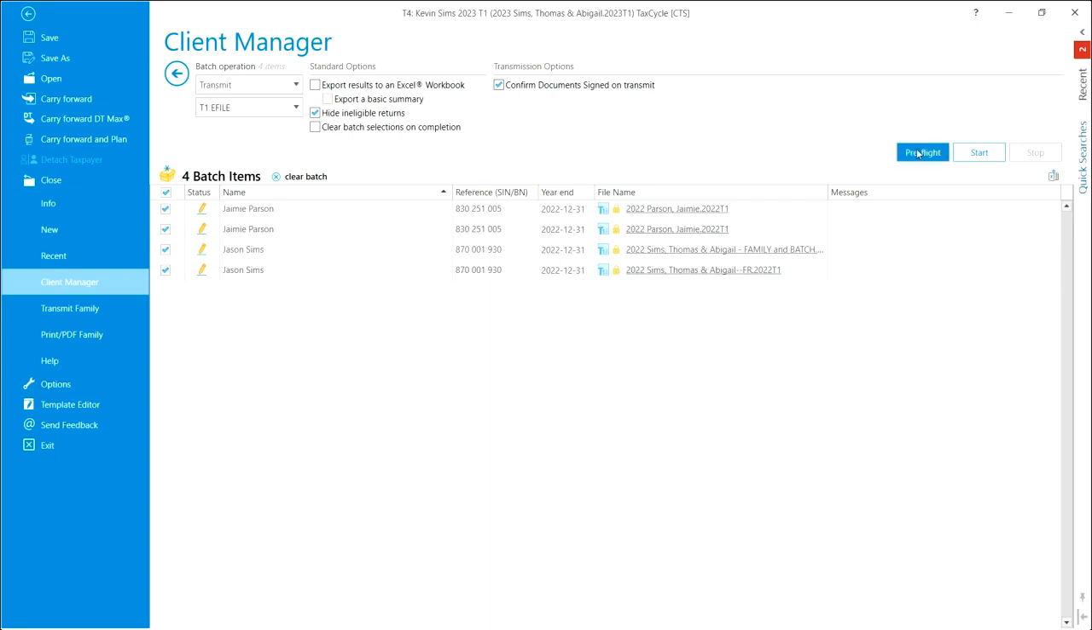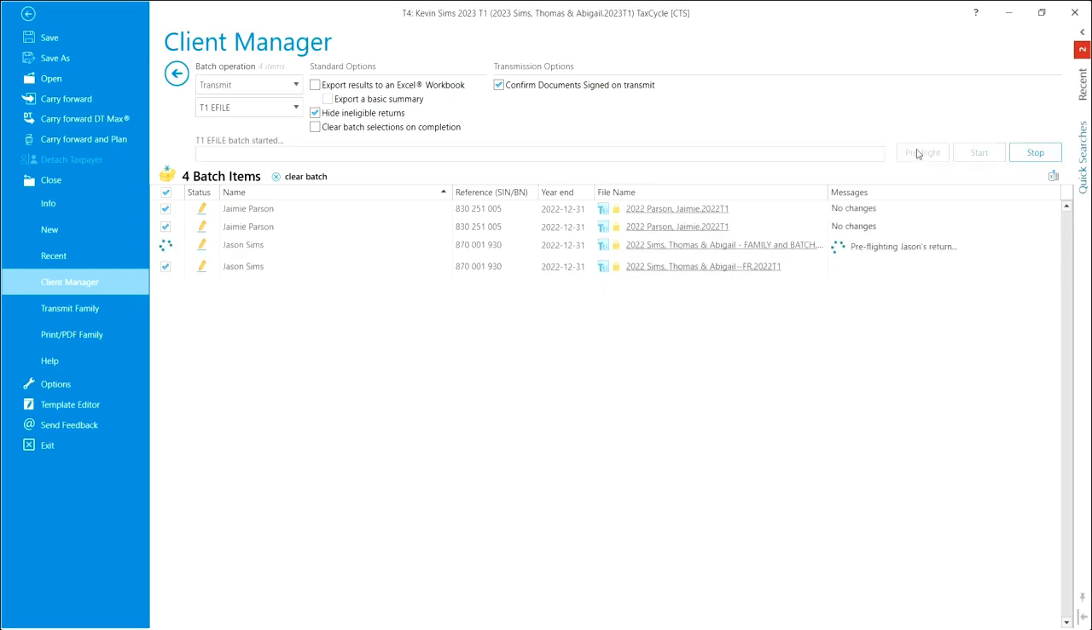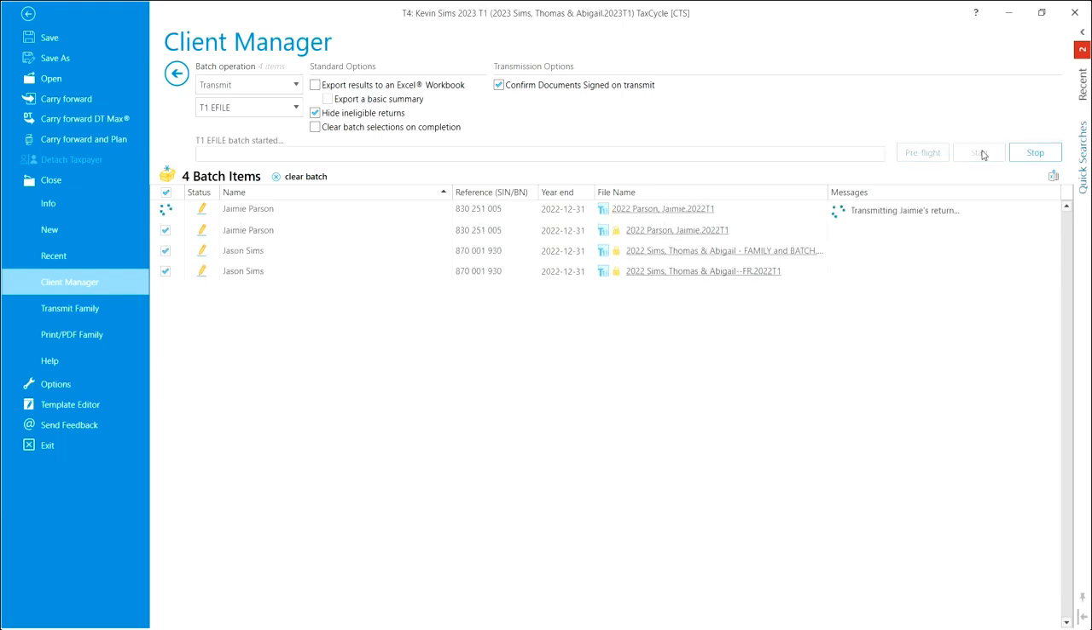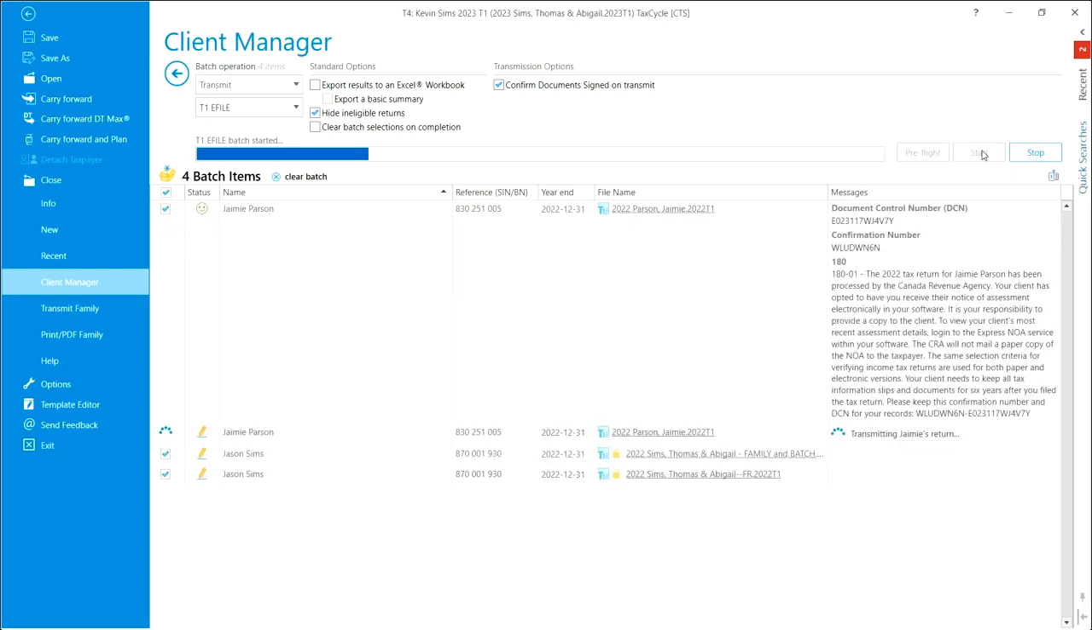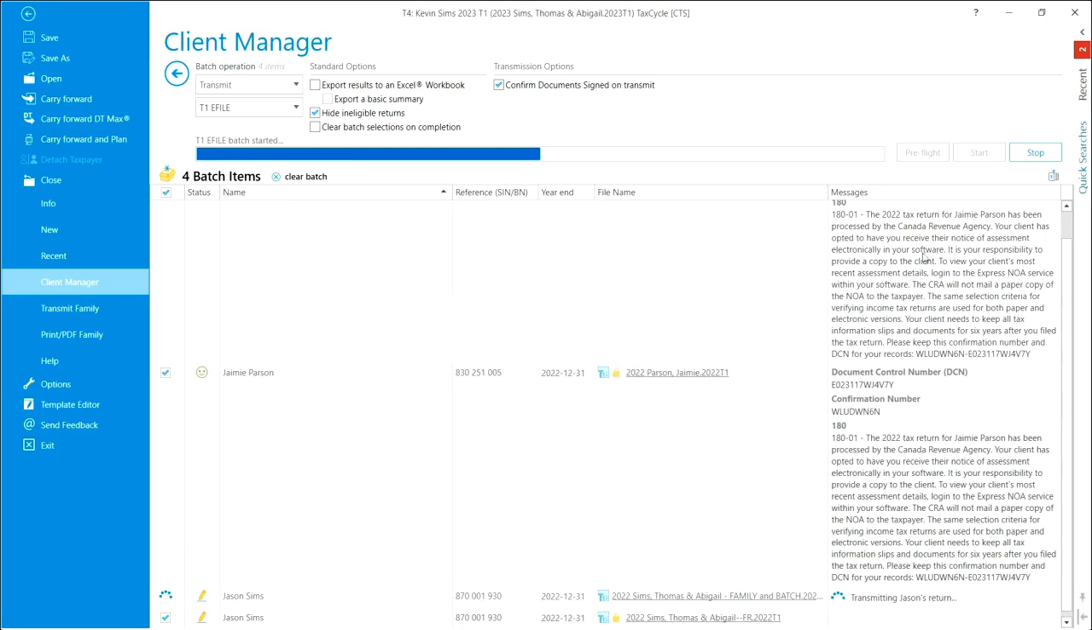This is a really great feature because this is an option to look at the calculation changes, if there are any, before you e-file. So you can see there are no changes. So we can just simply go ahead and start transmitting those files. Quickly, with a single click, we can just transmit all those files.